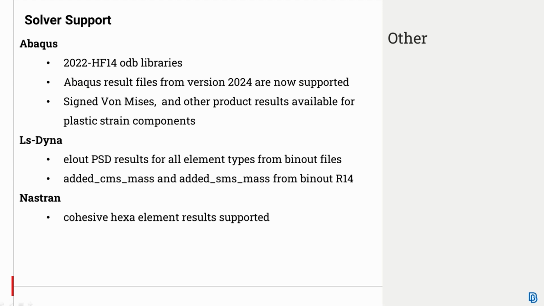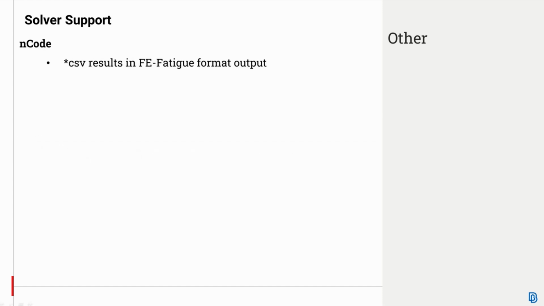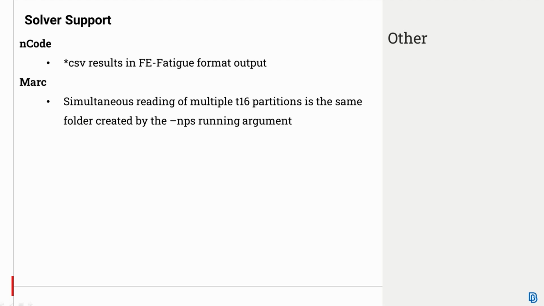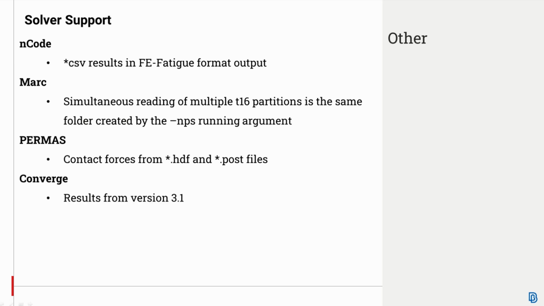In Nastran, cohesive hexa element results are supported, and in ANSYS MPC 184 spot weld elements are now read. In ENCODE, CSV results in FE fatigue format output from ENCODE are now supported. In Marc, multiple T16 partitions in the same folder that have been created by the NPS running argument are now read simultaneously if one is read. Contact forces from Permas HDF and POST files. Lastly, results from Converge version 3.1 are supported.